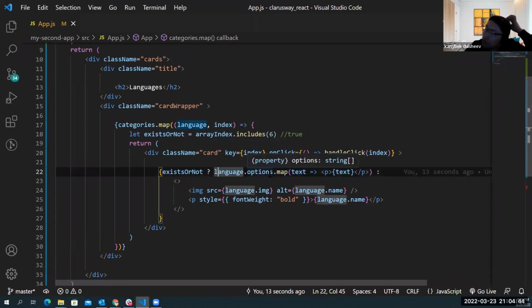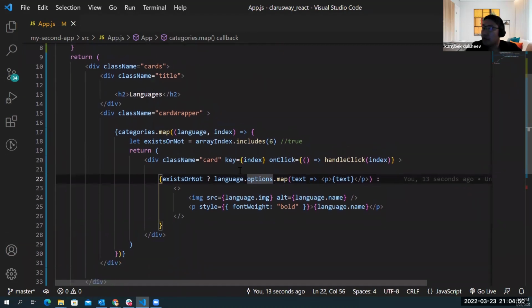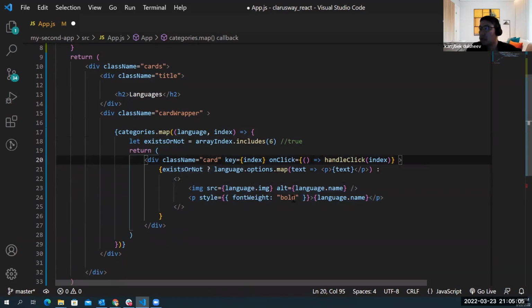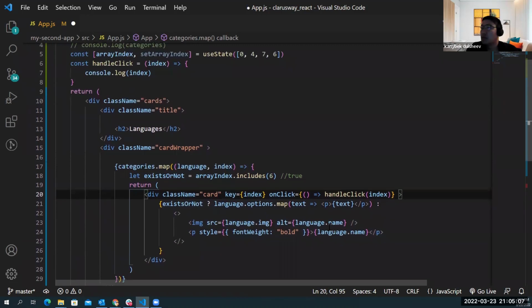It has its own options, text options. Okay, and then if I don't have, let's say, a specific index in my array index, and this one returns false, I will only show this one, not the language options. So let's double check if the logic works well here.